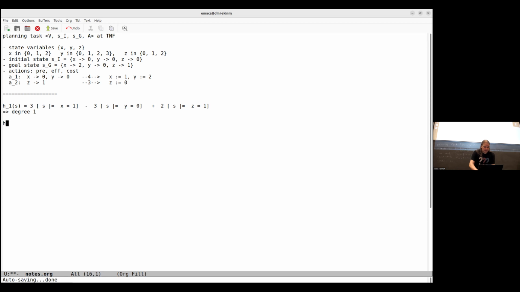This is degree 1. In degree 2, basically these conditions can talk about conjunctions that look at two variables. But of course, can also look at only one. Just adding parentheses here for a little bit of readability. And I can also have a constant term. That would be degree 2.